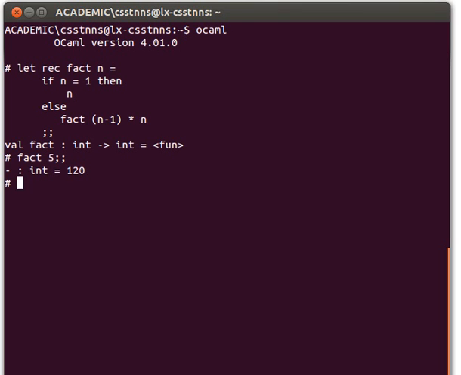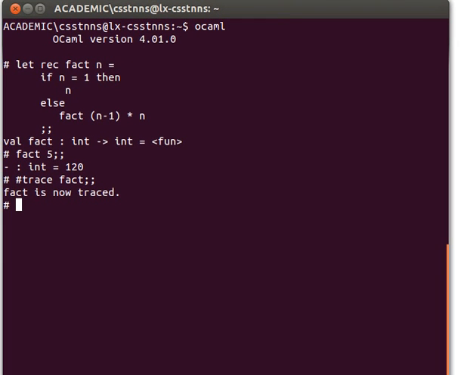But we have a nice directive called trace. What we can do is trace a function. So we use #trace and give the function name. And as you can see here, it's telling us that fact is now traced. Yes? So it's going to trace this function. And what this helps us do is trace the parameters and the computations or the results of a function.